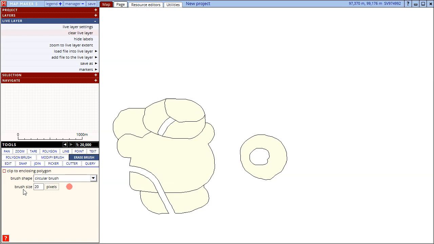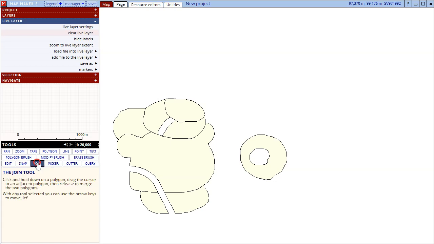Having used the brush tools to create a set of polygons with well-formed common boundaries, you can use the Join, Cutter and Edit tools to further modify the polygons. With the Join tool selected, you can merge two adjacent polygons. Hold the mouse button down in one polygon, drag to the neighbouring polygon and release.